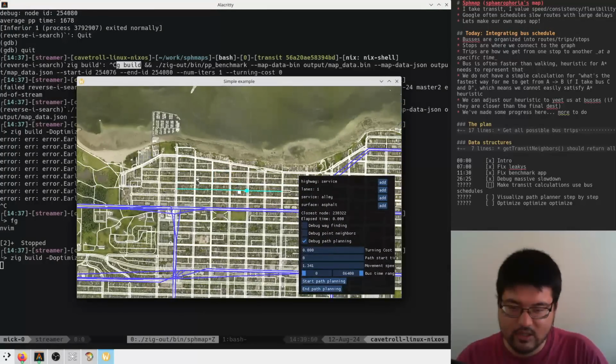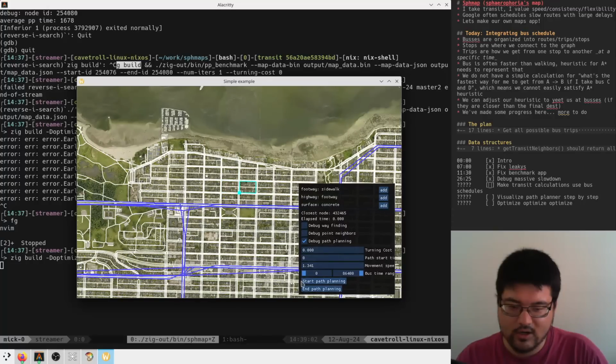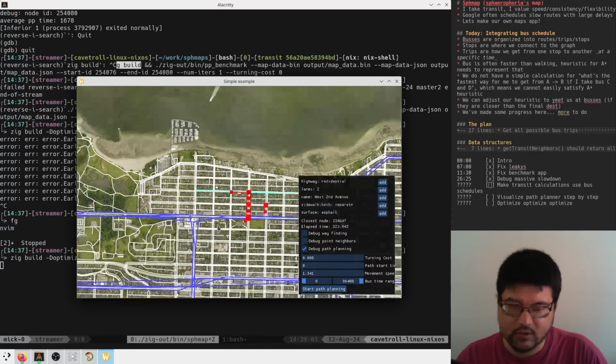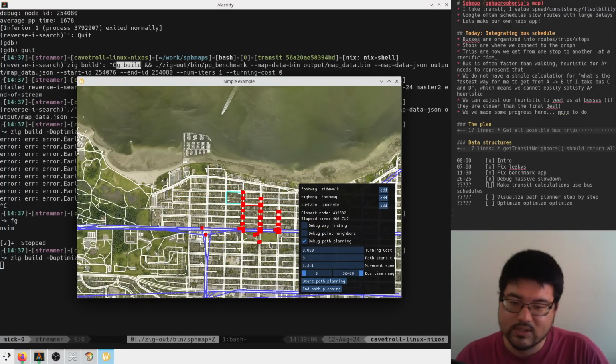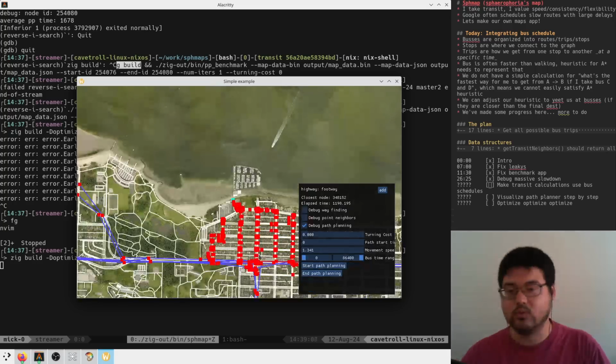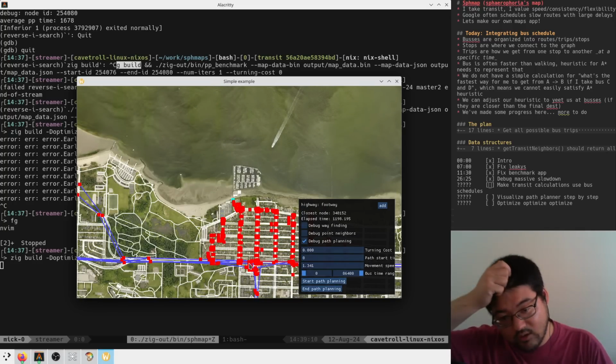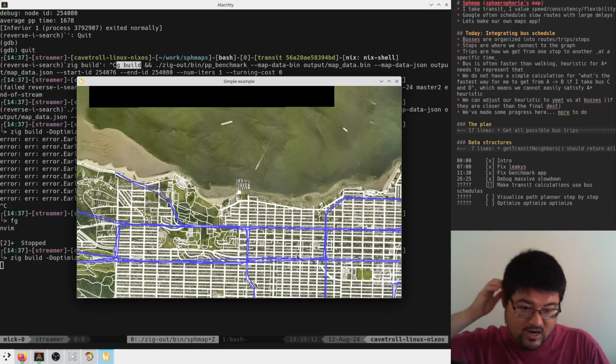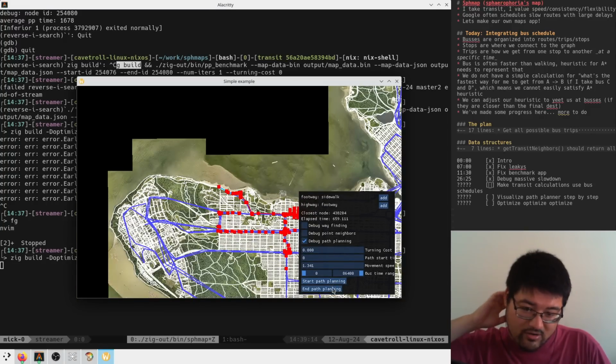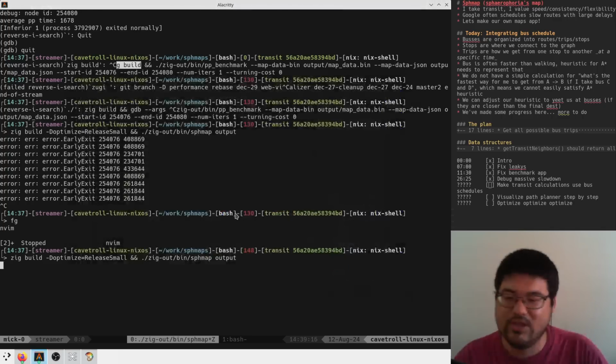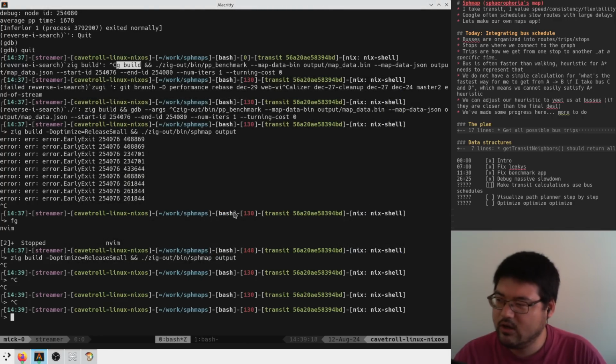So I guess if I'm here and I want to go over here, that's really good. We see it go to the bus stop first. That's really good. That's exactly what we wanted. Ow, it's so slow. But that's a good sign. It's a good sign that we're on the right path.